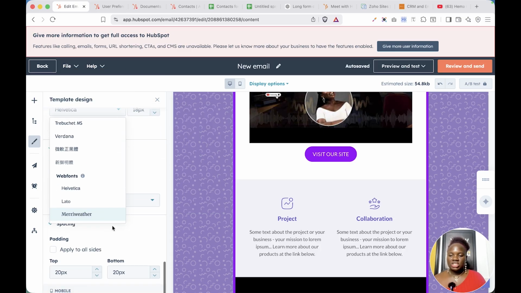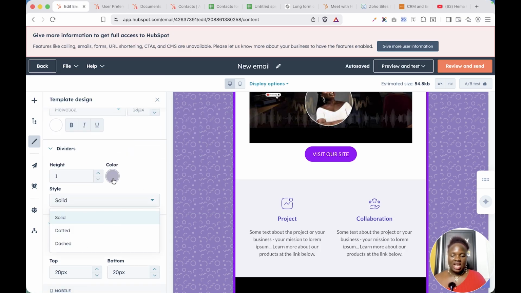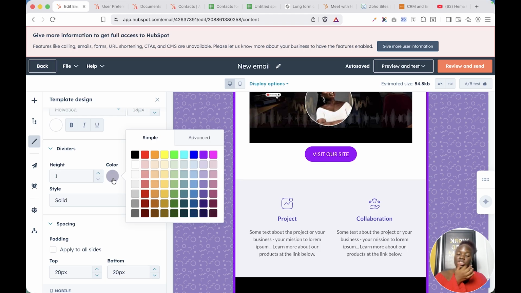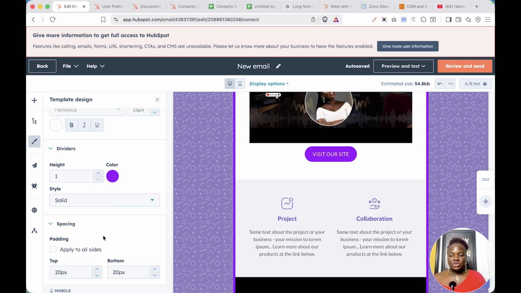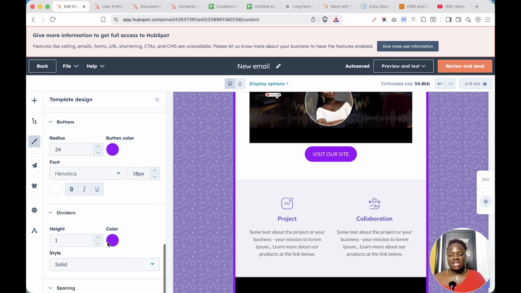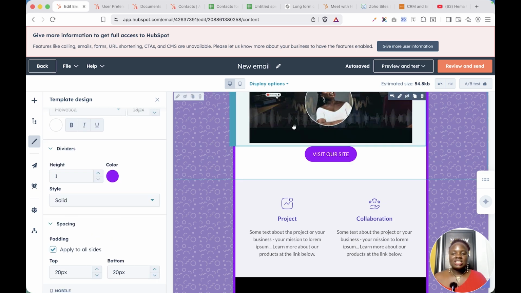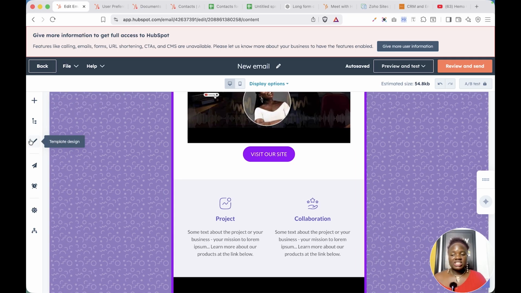And we can also decide to use the dividers, and we can also change the color of the dividers to whatever color works for you. We can also add in spacing. So spacing to all the sides of this, we can decide to add the top and the bottom, and we can decide to apply to all sides if we want. So that is for the template design.